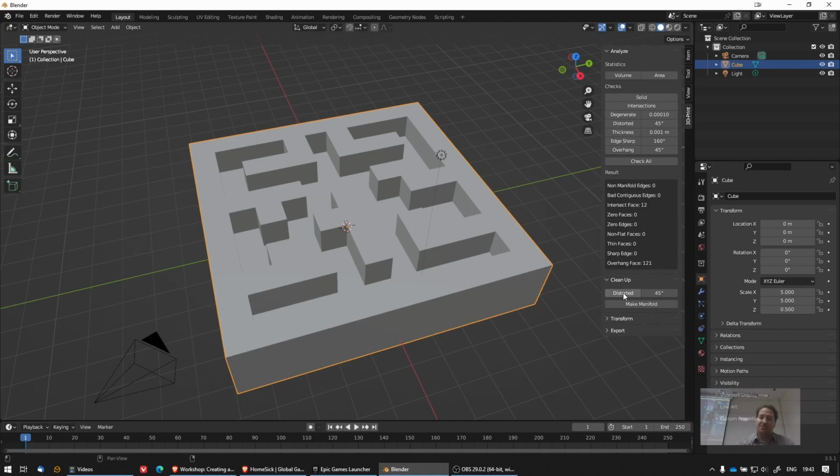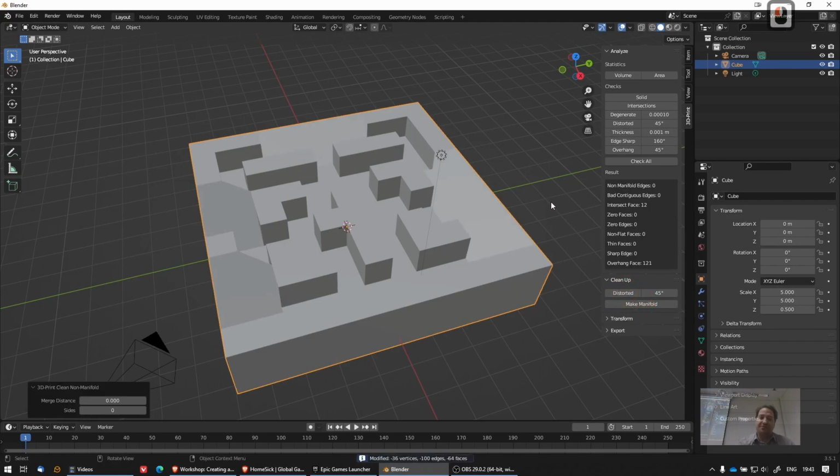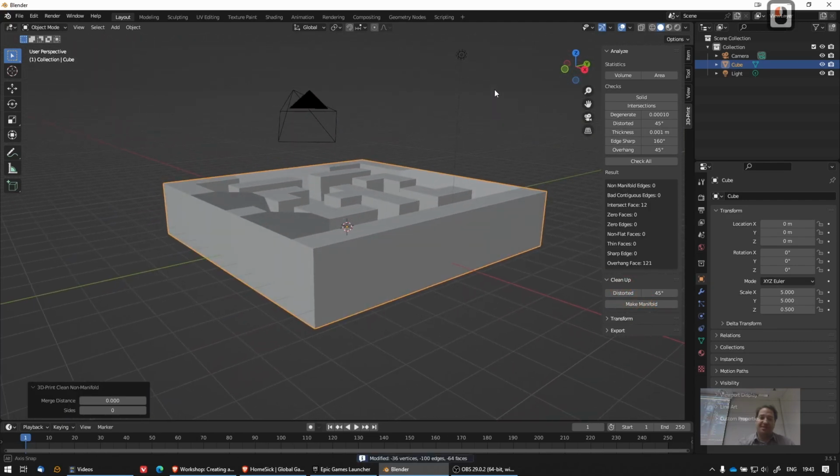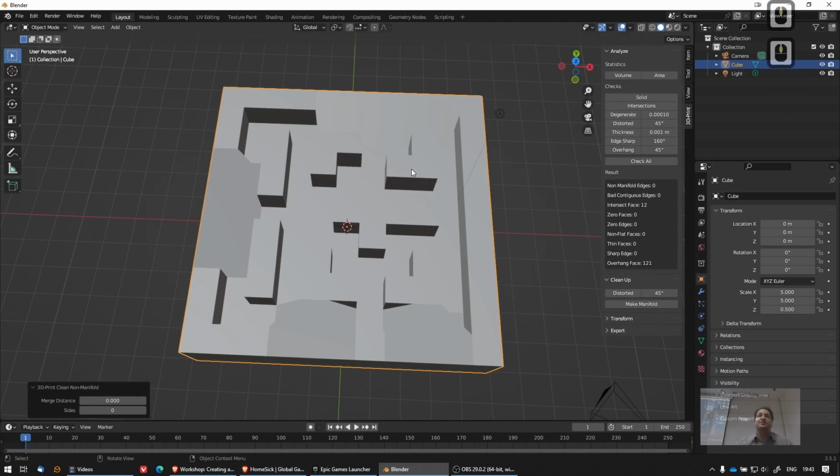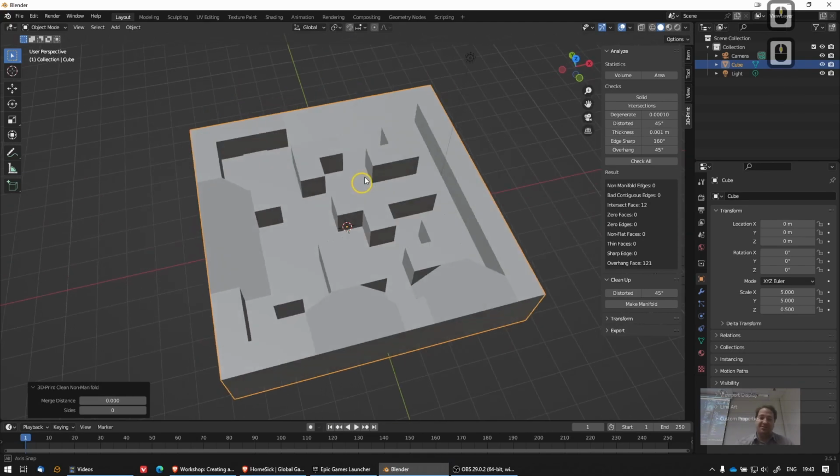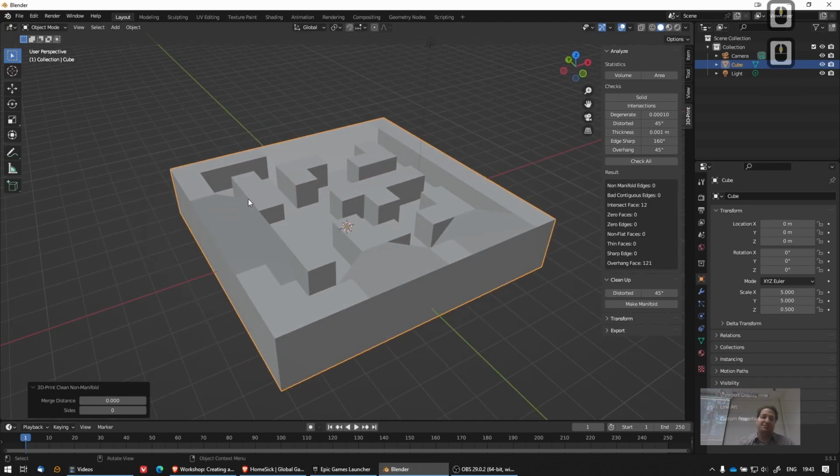And you can also try to fix up your mesh automatically by clicking the distorted and make manifold buttons. So let's try the latter. So let's try making manifold. Oops. Something bad happened to our mesh. This is clearly not something that we have intended, right? So we see some strange geometry.